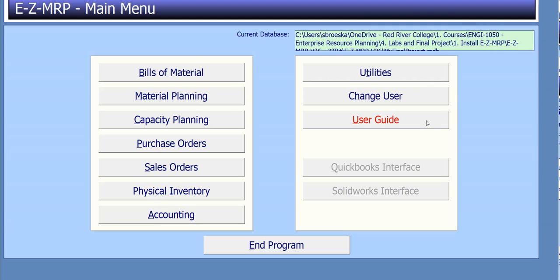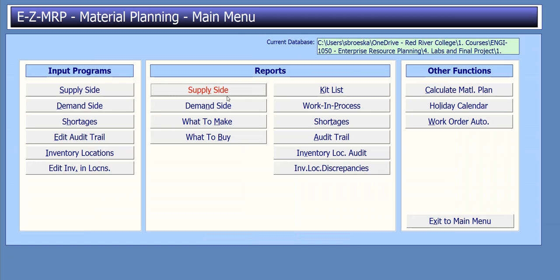Okay, so we are going to first go to material planning. So I'll select this button here, and then under input programs, we will head over to the demand side. So I'll select this button right here.